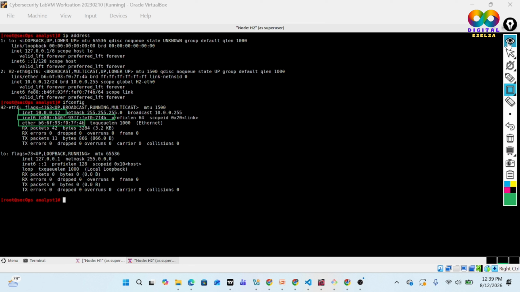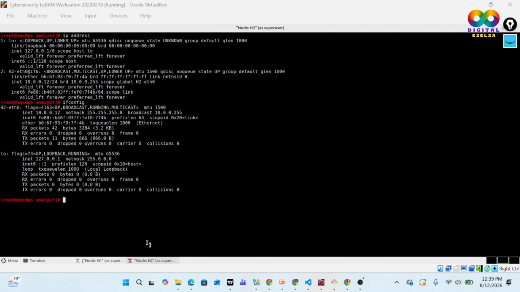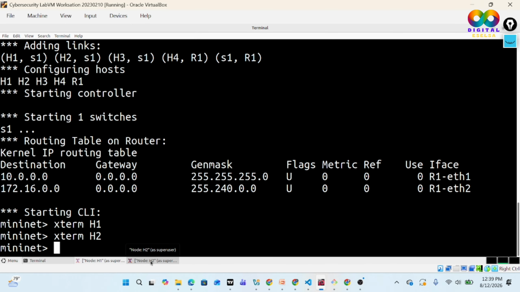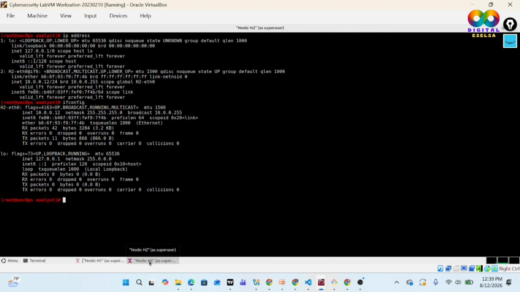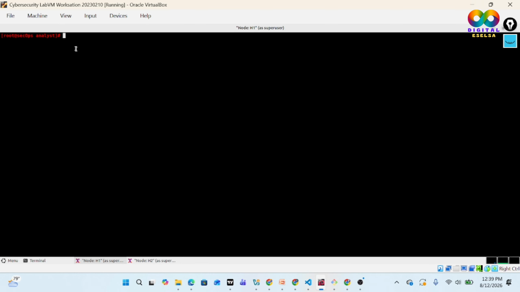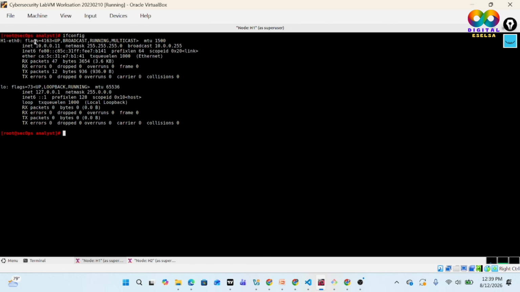So now we can write down the IP address of this device, and then let's go to node 2, which is H2. In H2, you can also check the IP address by running ifconfig. If I run ifconfig in H2, you see that the IP address is 10.0.0.11. This is the IP address of the second host. Remember, a host is a live system. This is the MAC address of host 2.